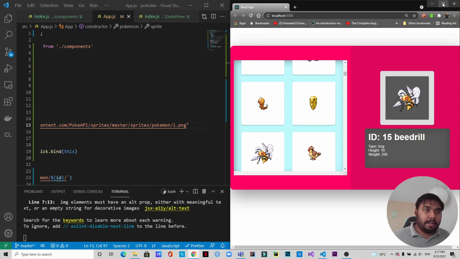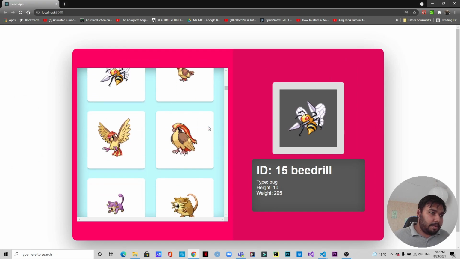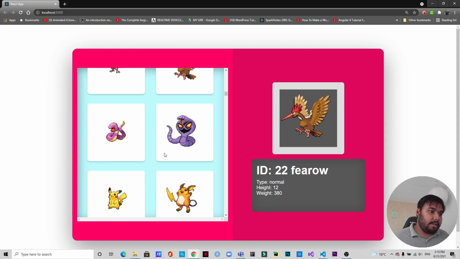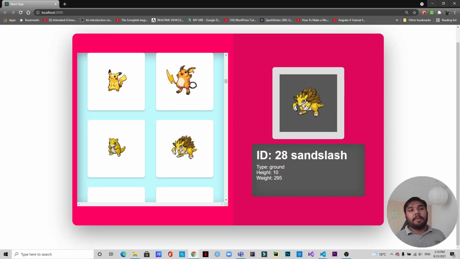So I'll just make it a little bit bigger so that it's easier for you to see. And maybe if you see Pidgeot, if I click on that, you can see the image, the details of Pidgeot. And if I go for Fearow, you can see the same. If I go for Sandslash, you can see the same. So basically, that's what we were supposed to do, and that's what we made. So we have created our own Pokedex.